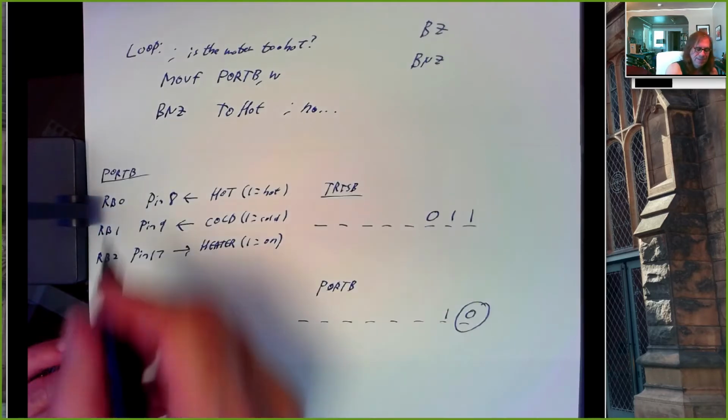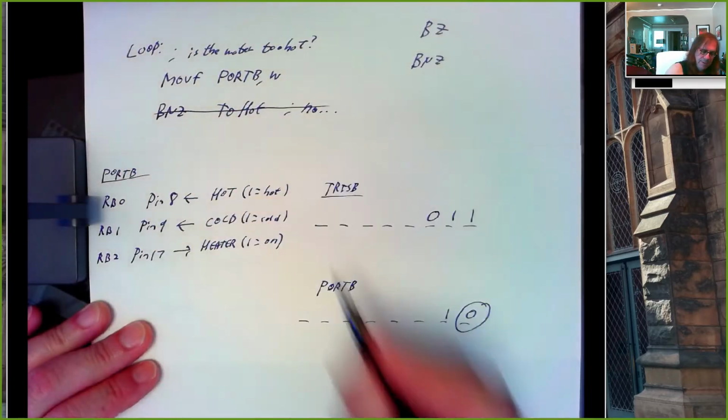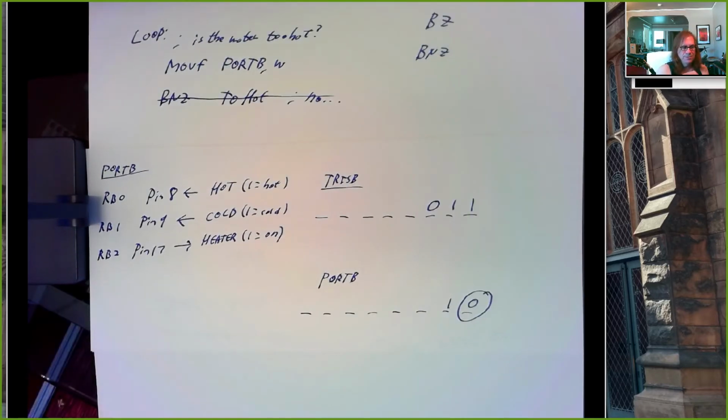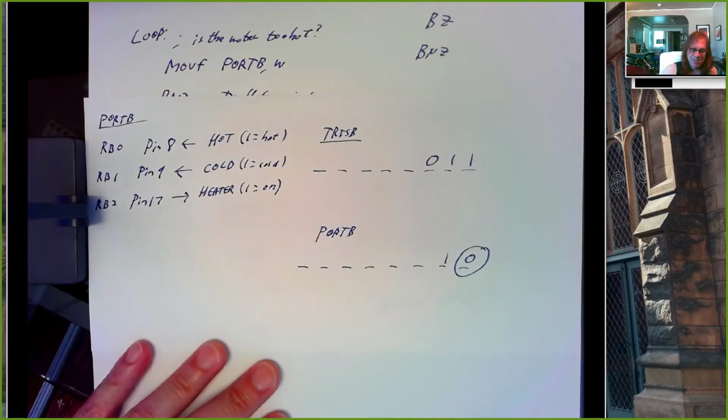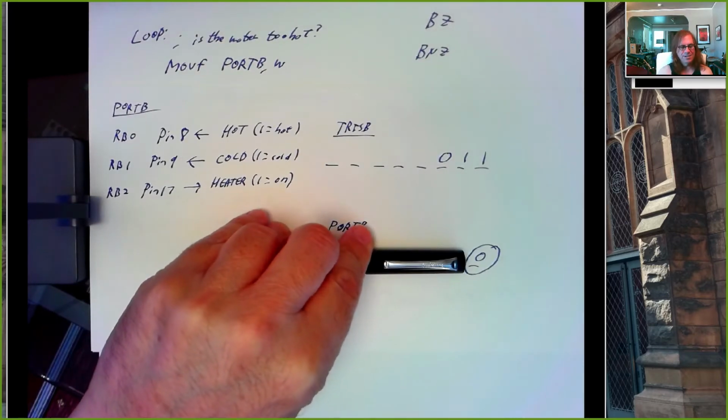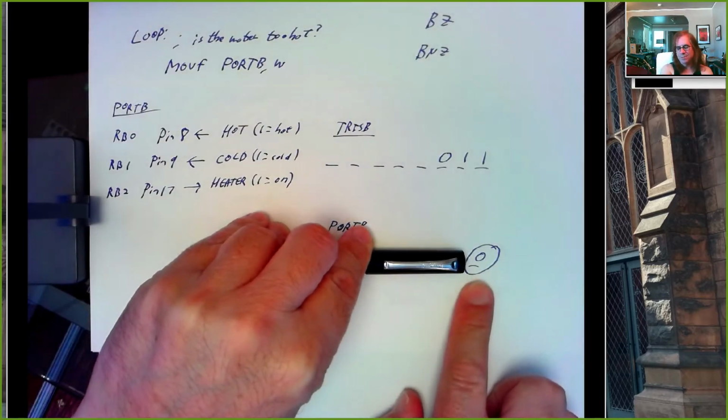So how can we fix this code so that it turns the heater off only if the water is too hot? Is there a way to truncate the value of port B to just be the singular bit you want? That would be really useful, wouldn't it? So the suggestion is, is there some way to basically say, ignore all of this and just look at this 1 bit? Anybody got any ideas how we could do that?